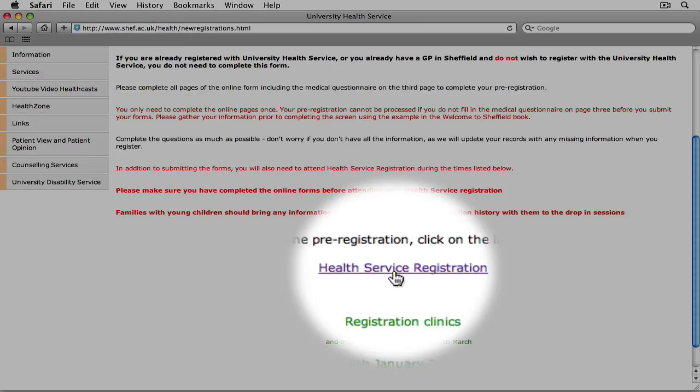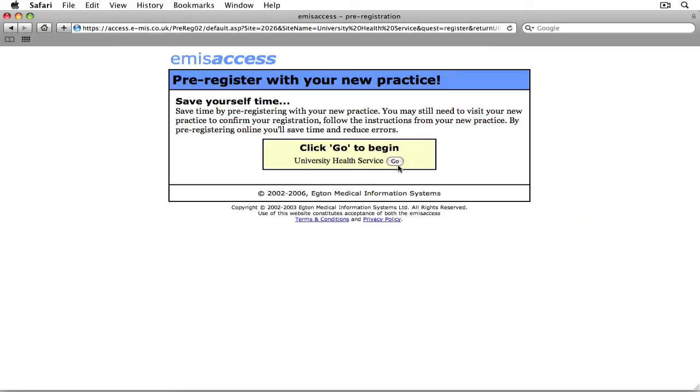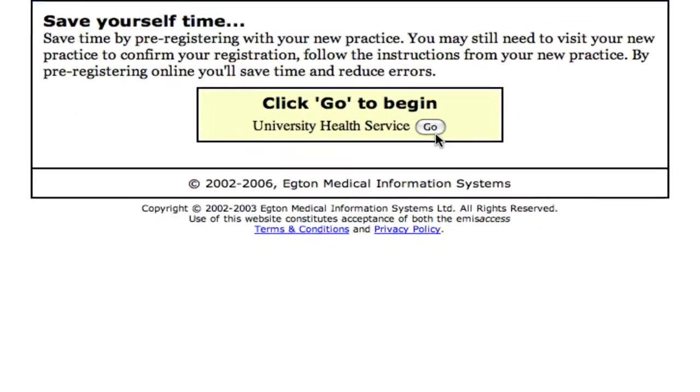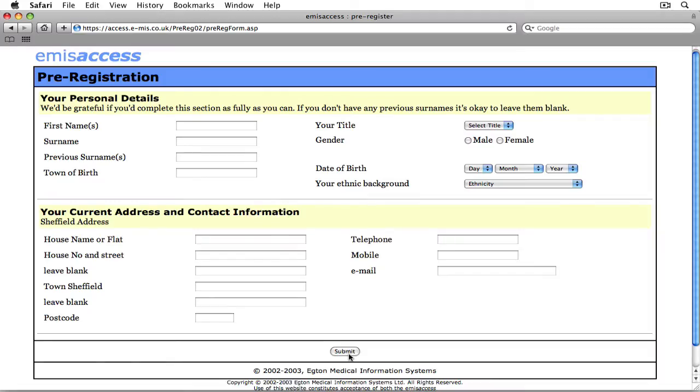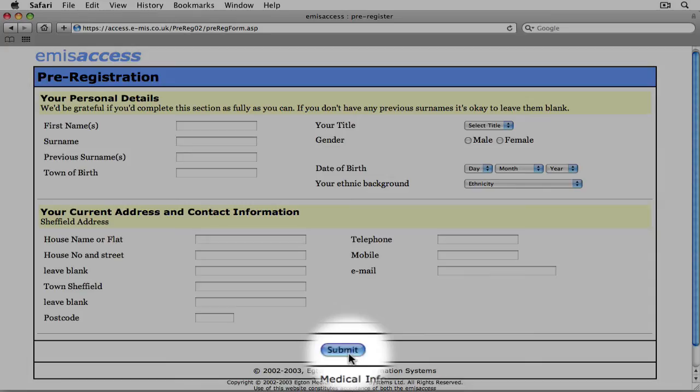Then click on the Health Service Registration hyperlink. On this next screen, check that the name of our practice is written in the yellow box and click on the Go button. The next page asks for your basic personal details and your current Sheffield address with contact information. Once you're done, click on the Submit button.